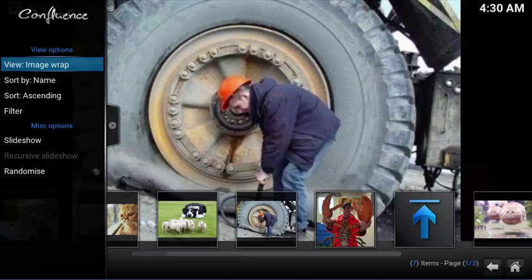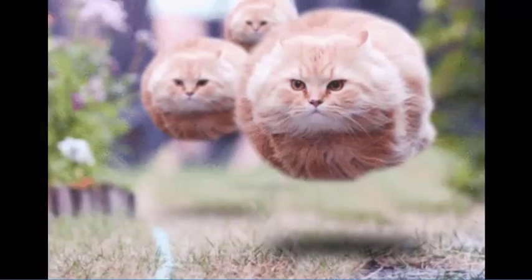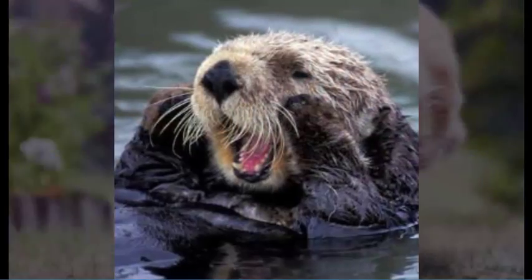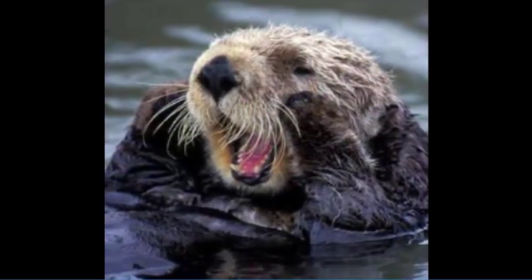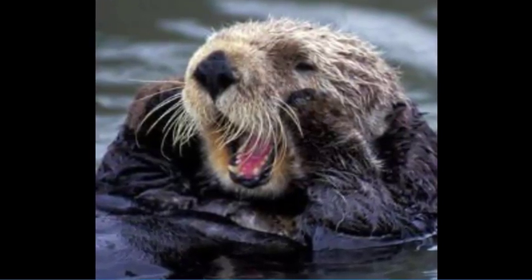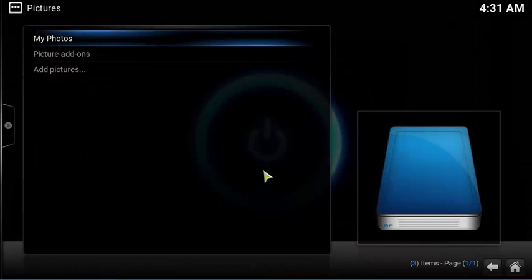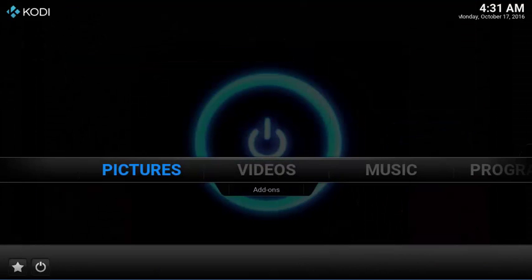Also in this left menu is an option called Slideshow. Simply select it, and all your pictures will be displayed in a slideshow format. Now that you have a folder to your personal pictures, let's set up the screensaver.